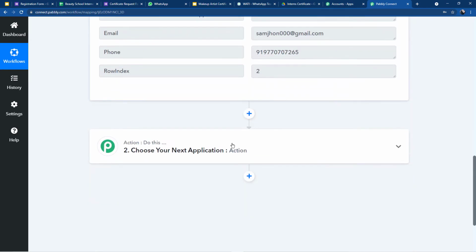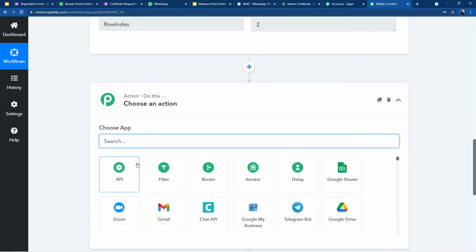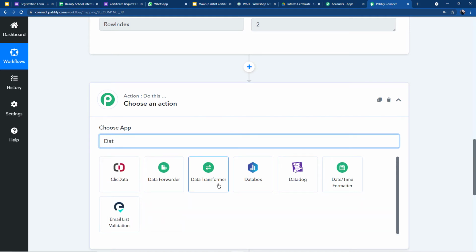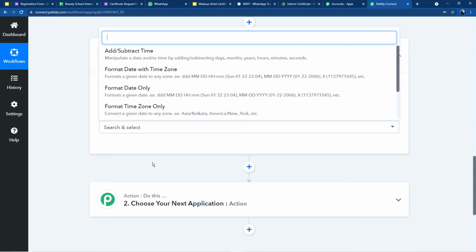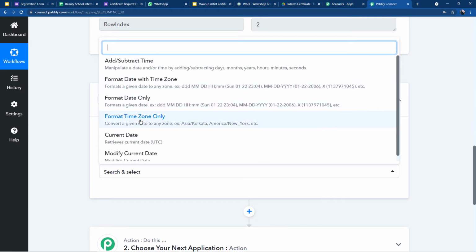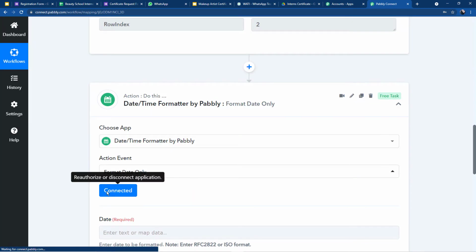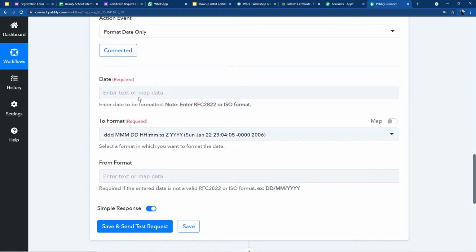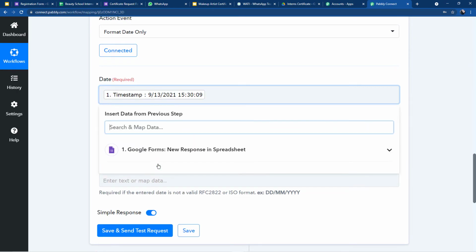So for this, I am now creating a new window, and in that I am going to choose the app as Date Time Formatter by Pabbly. And here in the action event, I am going to choose format date only, and then I'm going to click on connect. After that, we have to mention the date here. This is the date which is received here. You can see this is the timestamp.